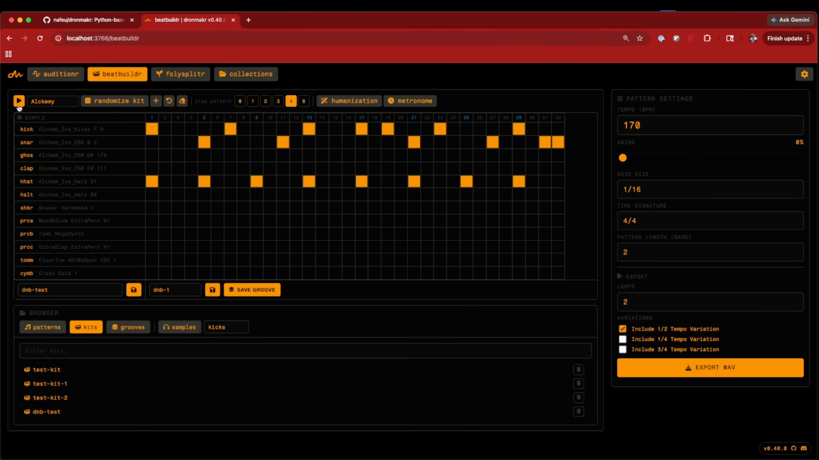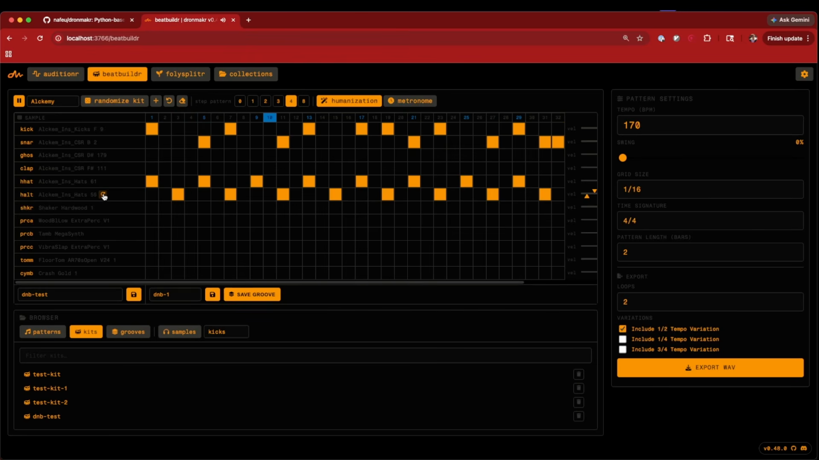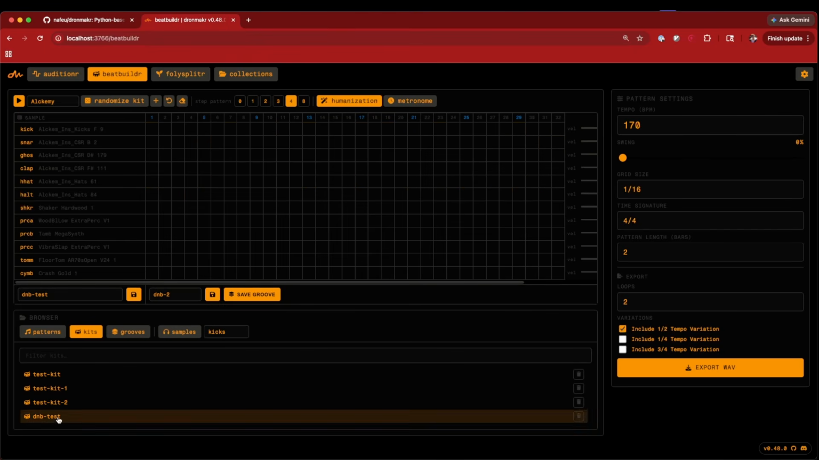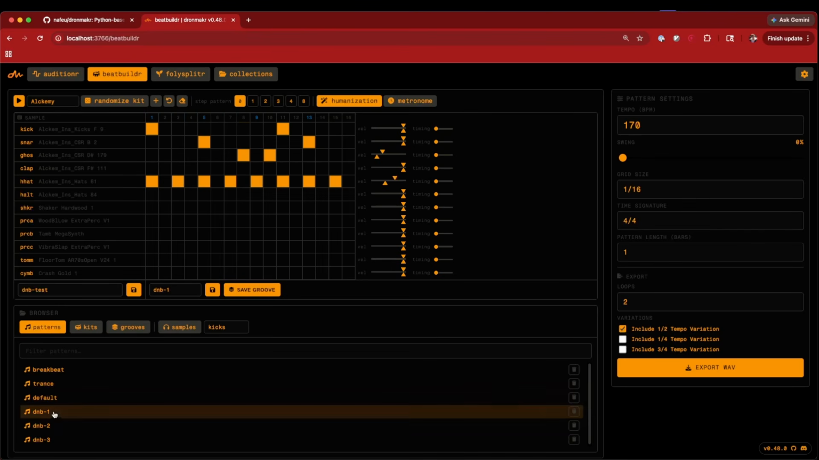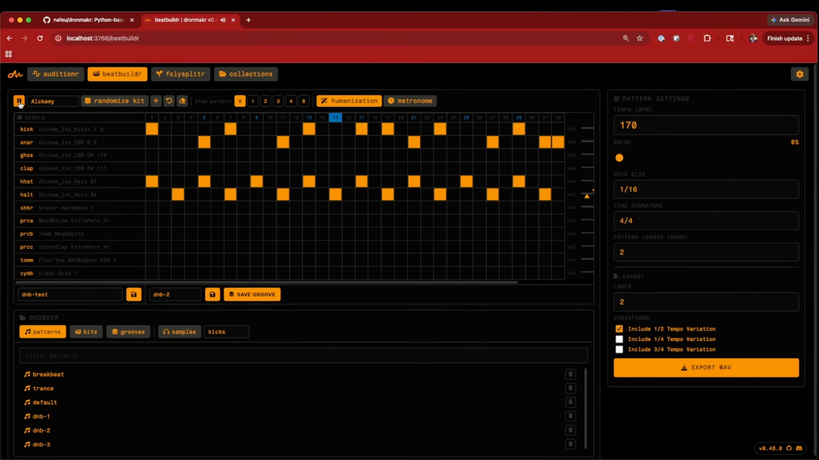You can use these step pattern buttons up here. So call that DNB2. We'll do another loop. I'll get rid of this and just keep this super bare bones. Okay, sweet. So we have 3 patterns here: DNB1, and we got DNB2, and we got DNB3.